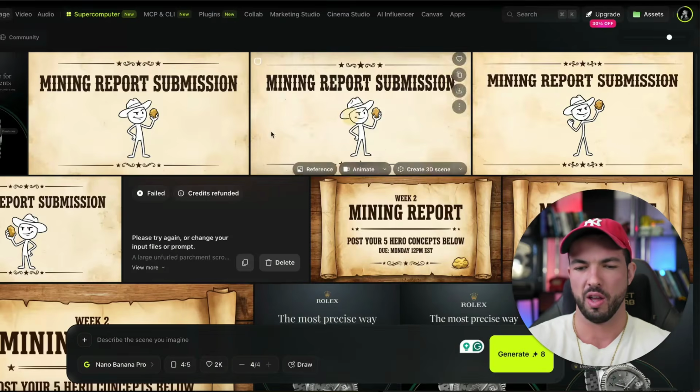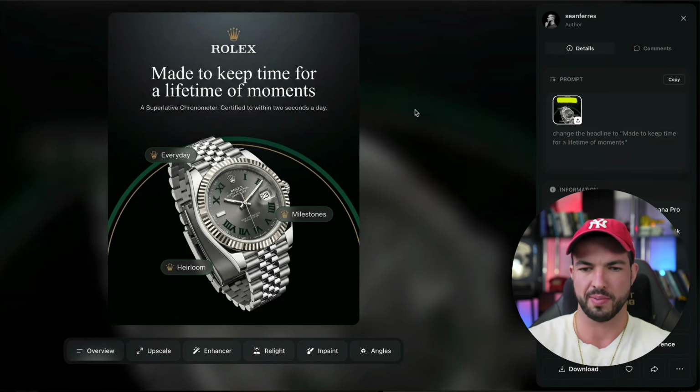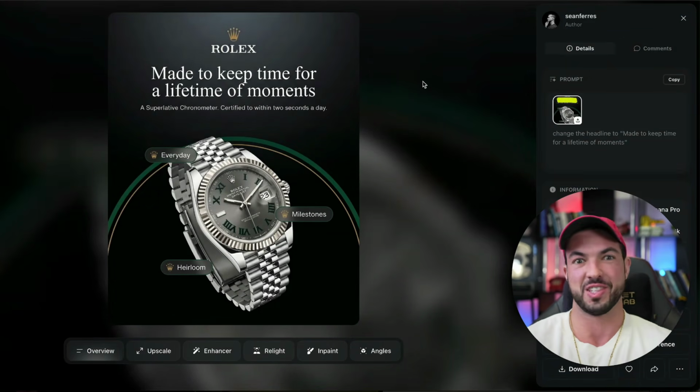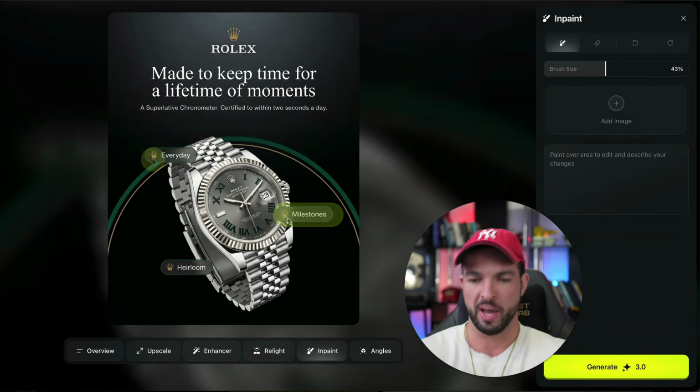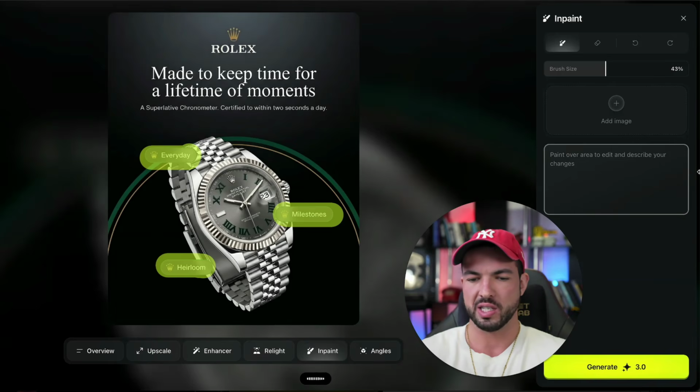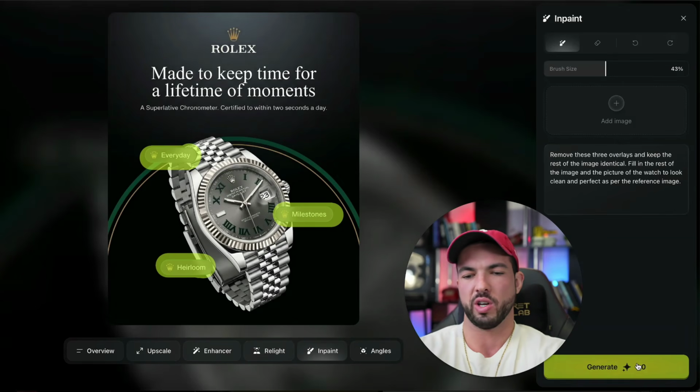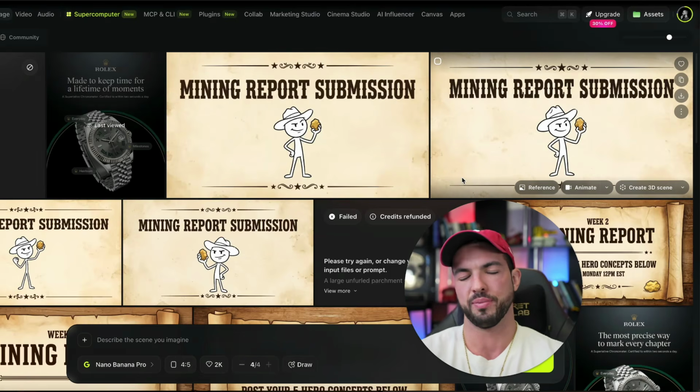Boom, as you can see, there we go. It's regenerated the image, it's kept everything else exactly the same, and bam, we have the new and updated headline. That's fucking sweet. That's so cool we can do that. Let's say I change my mind about modeling the Aura design and I no longer want these 3 little inserts there. Remove these 3 overlays and keep the rest of the image identical. Fill in the rest of the image and the picture of the watch to look clean and perfect as per the reference image. So there we go, we could try that. We could just say, I don't want that in there anymore, and I just want the watch. There we go, we'll generate that, see what it comes up with.